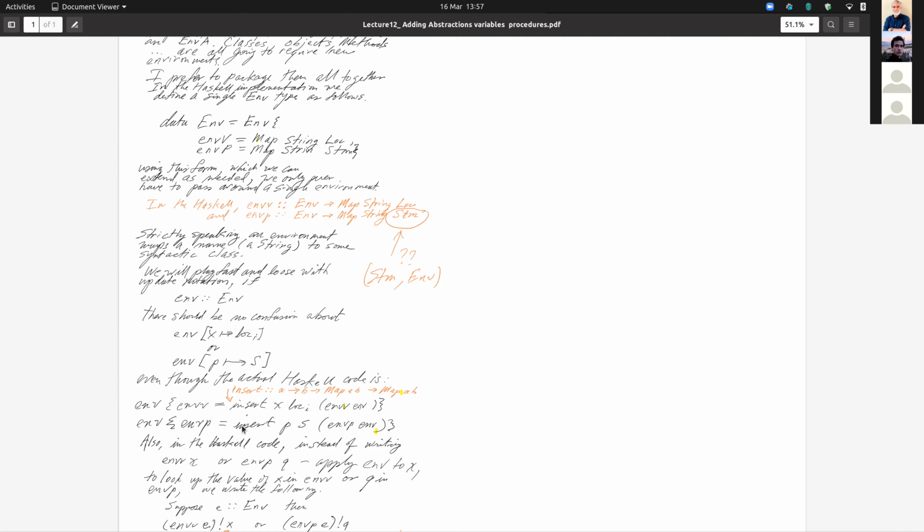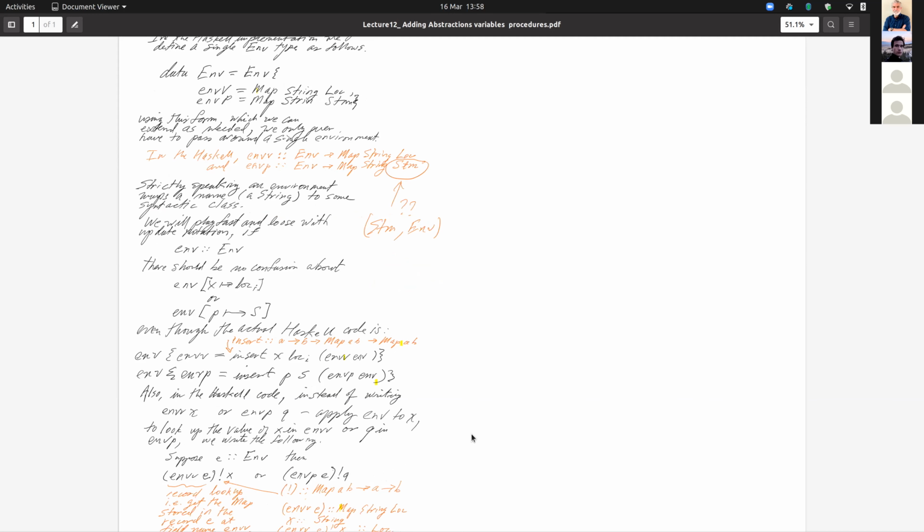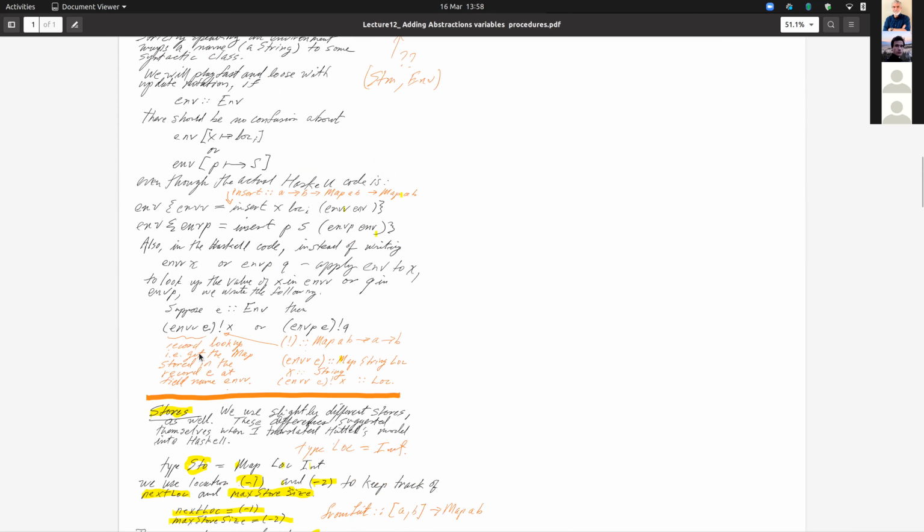So there's a map.insert function. And here is how this particular informal notation would get encoded in Haskell like this. Yeah, here's some more map notation.